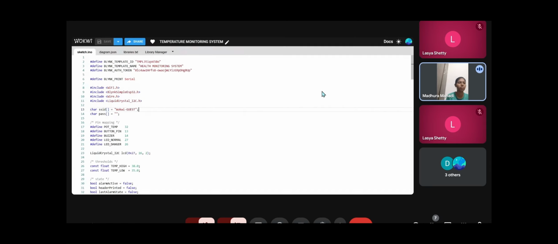LCD declaration: LiquidCrystal_I2C lcd(0x27, 16, 2). This sets the LCD address 0x27 and the LCD size, 16 columns and 2 rows. Temperature limits: the threshold limit values are above 38 degrees shows danger, and below 35 degrees shows danger.